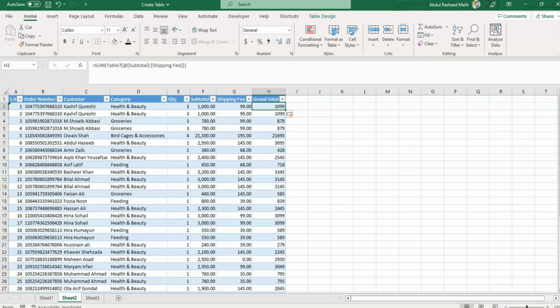By using tables in MS Excel, we can make it easier to analyze and understand our data. With the ability to sort, filter, and format our data more easily, we can spend less time managing our data and more time drawing insights from it.